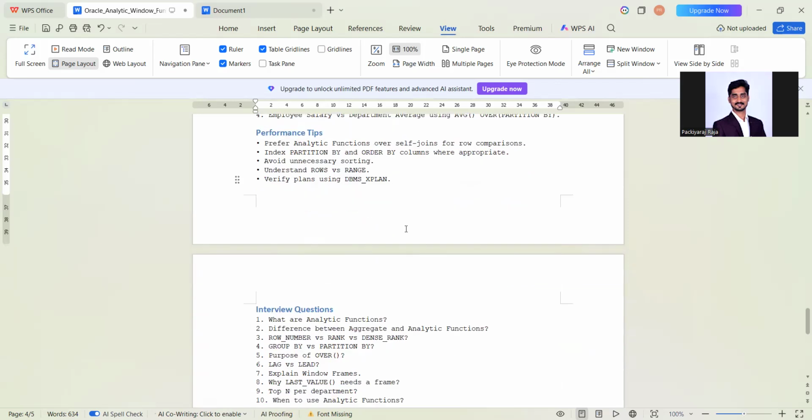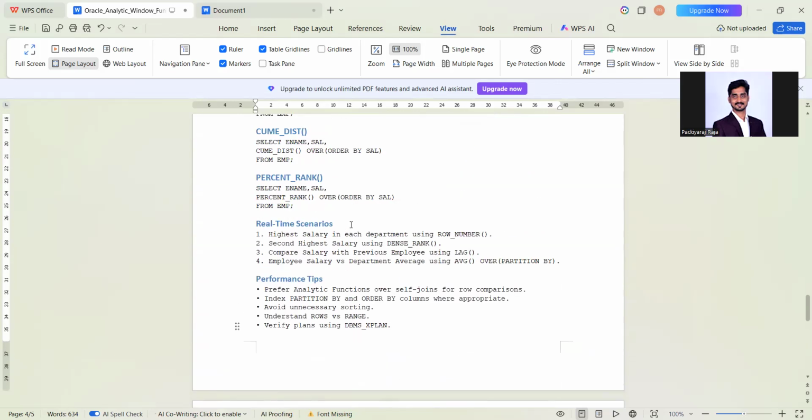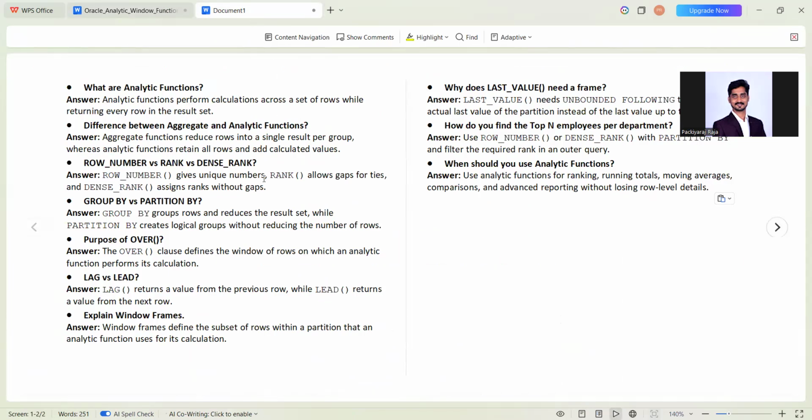Okay, so let's go with interview questions. These are the topics. Mainly they will ask what are analytical functions. Analytical functions perform calculations across a set of rows while returning every row in the result. It doesn't only return the aggregated value, it returns all the values.